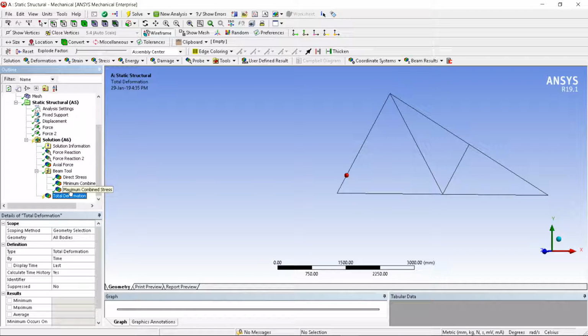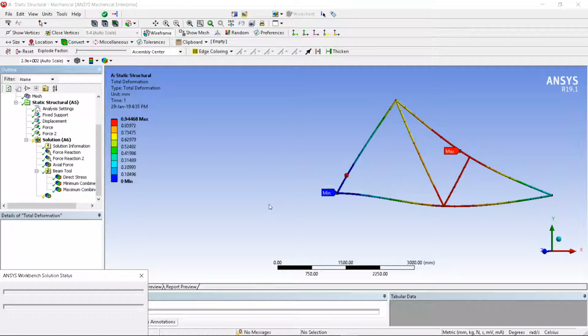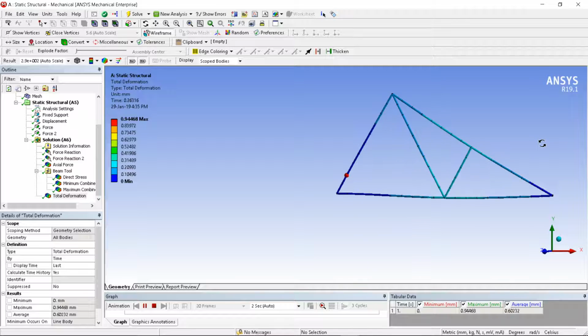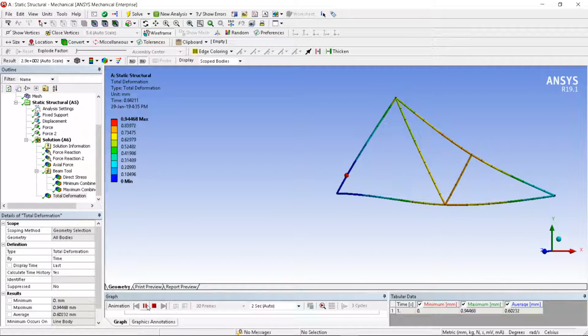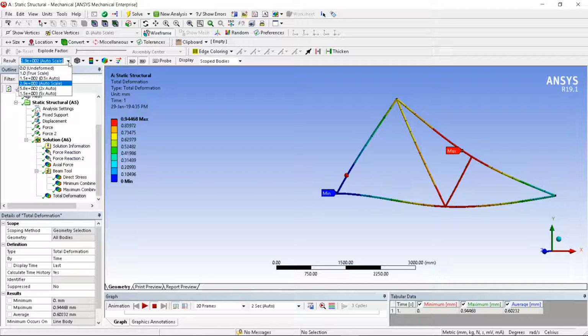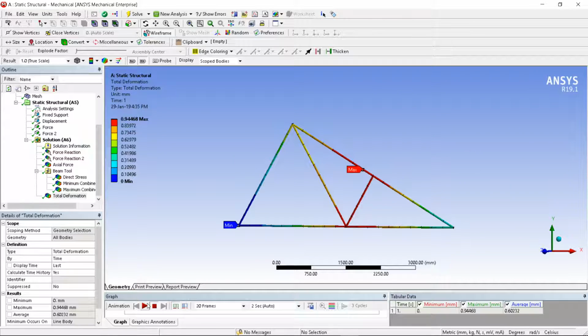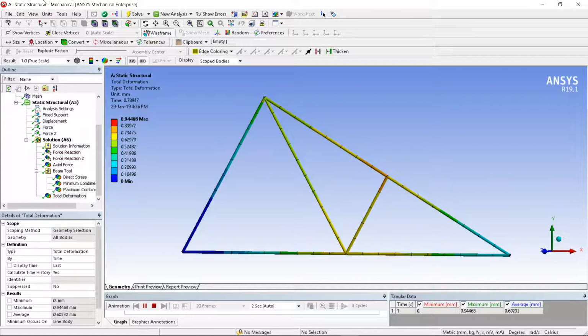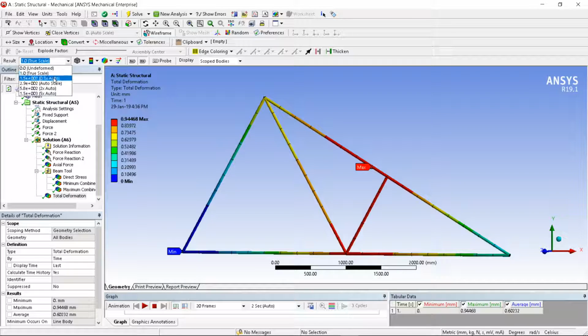In deformation, total deformation. Evaluate. Now you can see in mm, 0.94468 mm, but it looks like very high deformation due to the scaling. Here you can see that auto scale is on. If you go to true scale, now you can see the actual deformation in visual form. So relatively you can scale it to better visualize the relative deformation of each link.